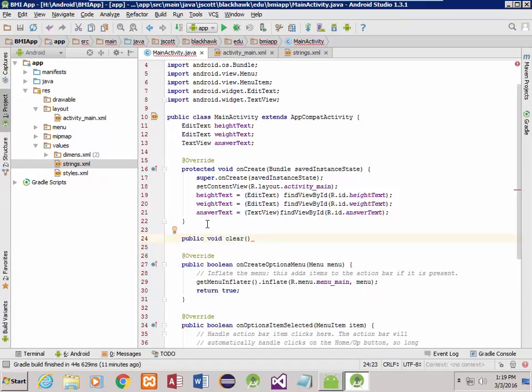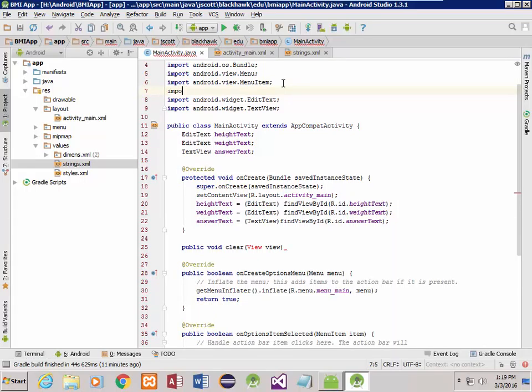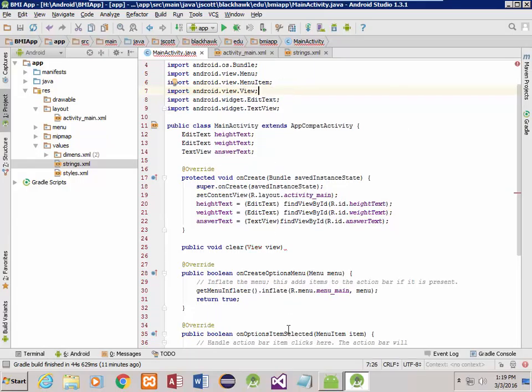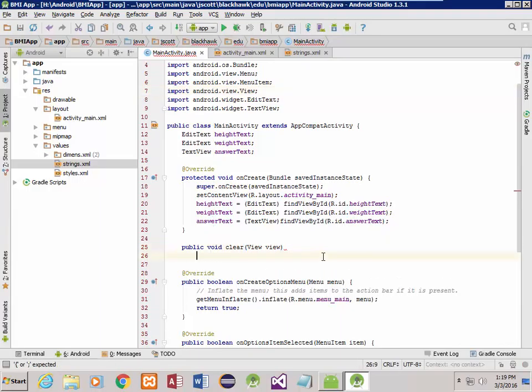And since I set it up in the onClick, I have to say it's a view of type view. Now this can be named anything I want, but notice again, it doesn't have this. So I've got to again come down here and import android.view.view. All right. So now I can come in here and I can add.